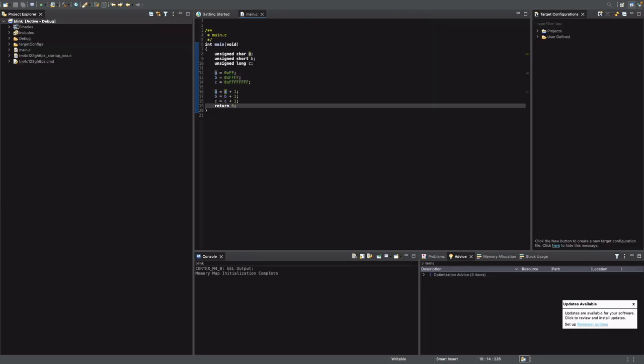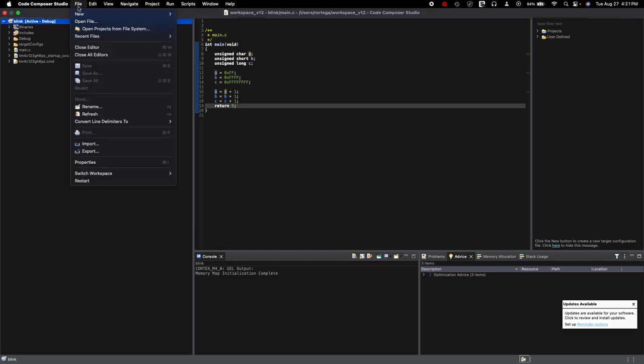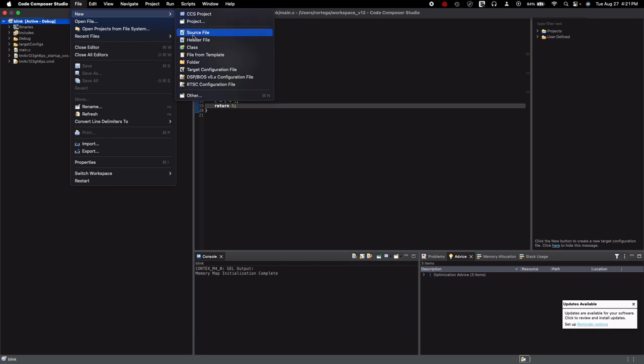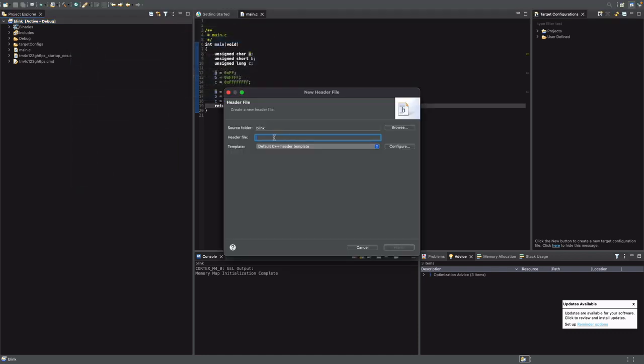Add another file to our project. Now we're going to see how we can add more files to our project. What we're going to do here is click here. We can go to file, new. In this case, we're going to add a header. You can add source or header files. We're going to add a header file and name it data types.h. And you're going to see the default C header template. Okay, finish.